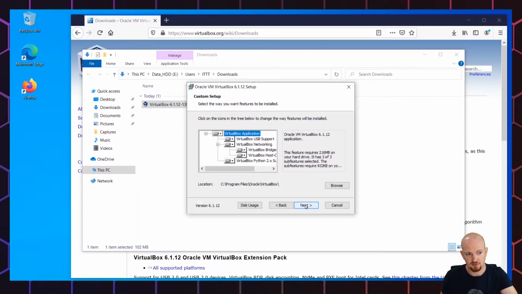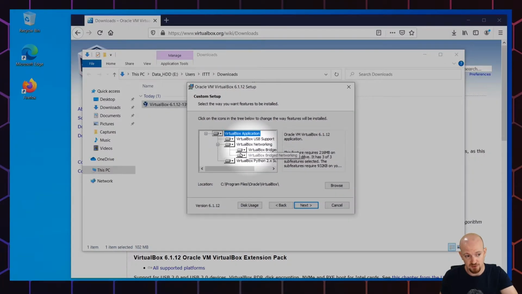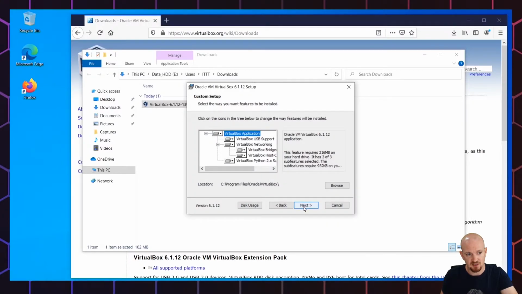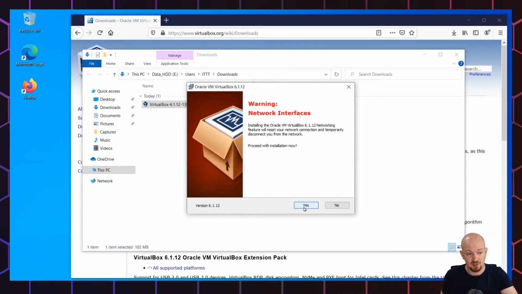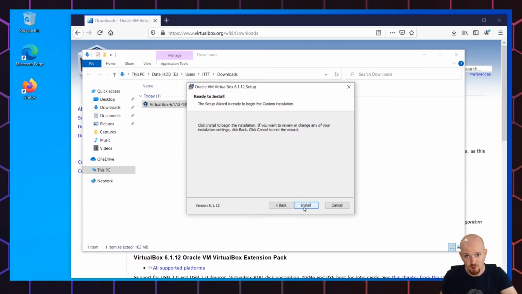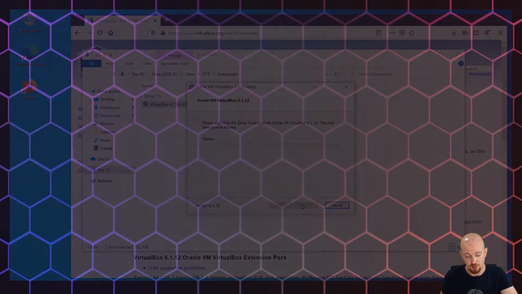Hit Next on the first page and read through the available installation options. Especially notice the network-related options. We're going to keep both of them, it's just for later reference. Again, hit Next and keep the default options. Yes, we really want this installation now. And again, we want this installation. Click Install and wait for a few moments.